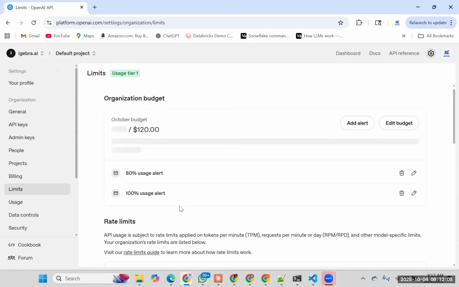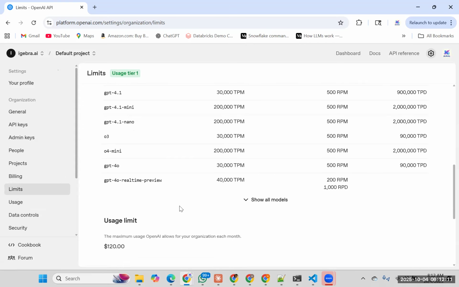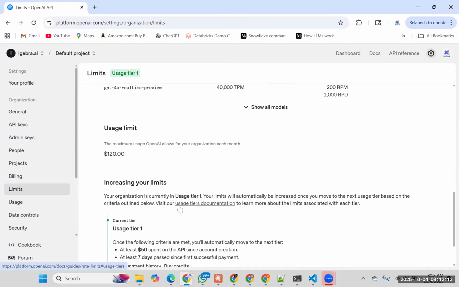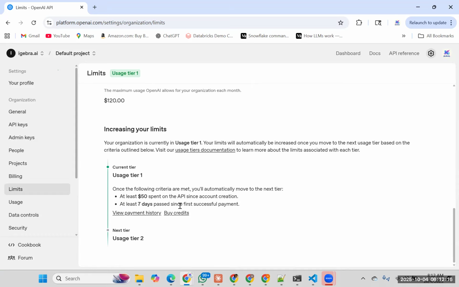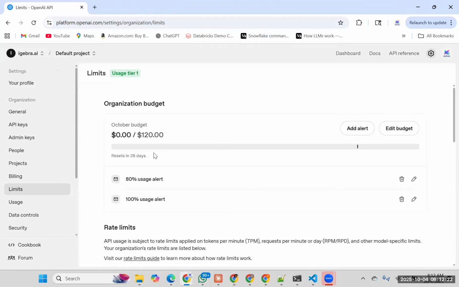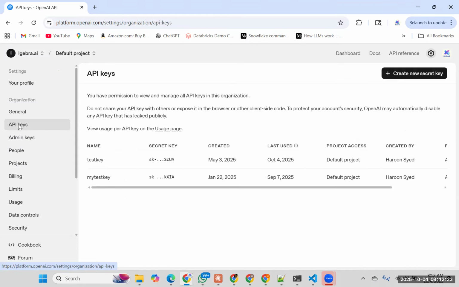Okay. Maximum usage is $120. You can just put $10 and then add an alert at 80%, 100%, whatever. Okay. So this is what I created today, the test key. This is the old one.